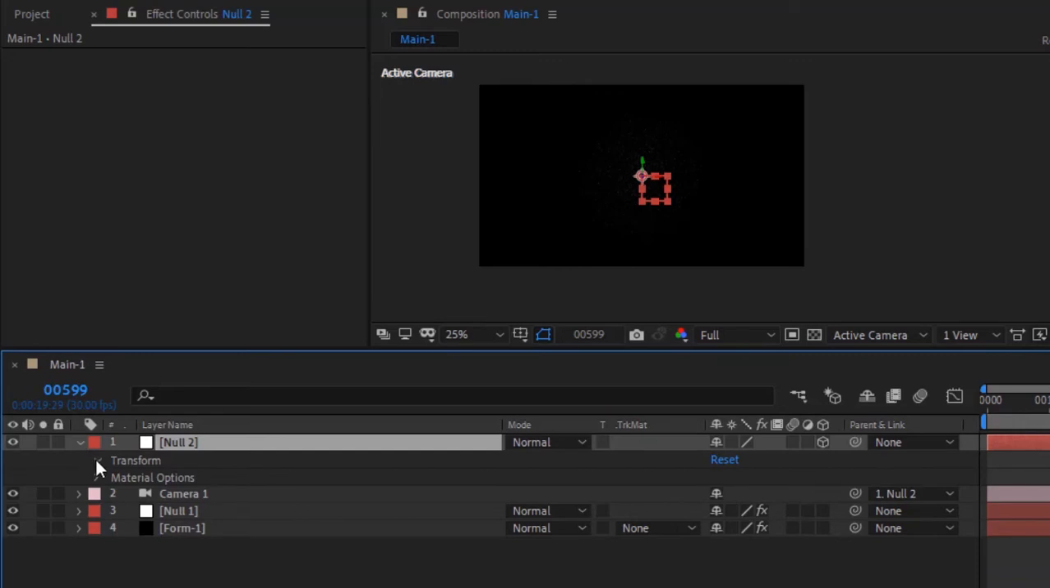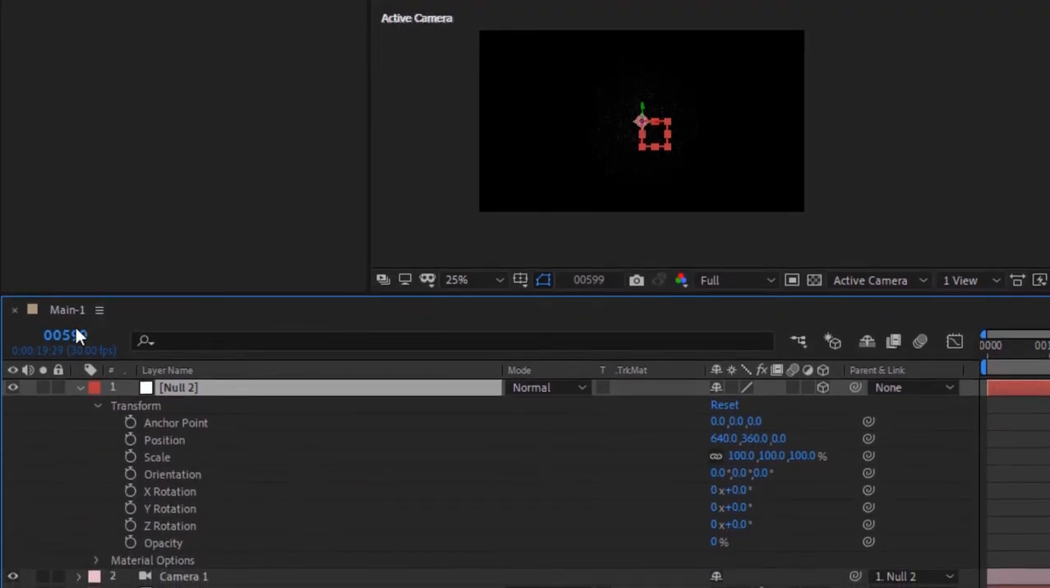Go to Transform. Move the timeline to 0 frames and click Stopwatch next to Y Rotation. Now move the timeline to 599 frames and change its value to 0 and -180.